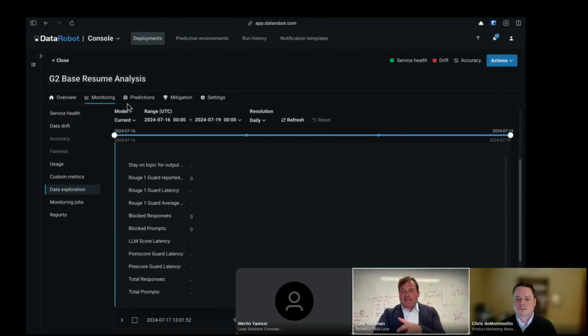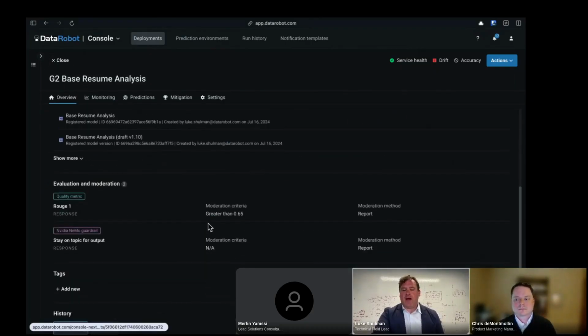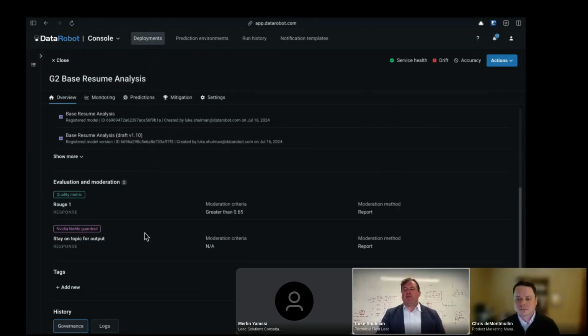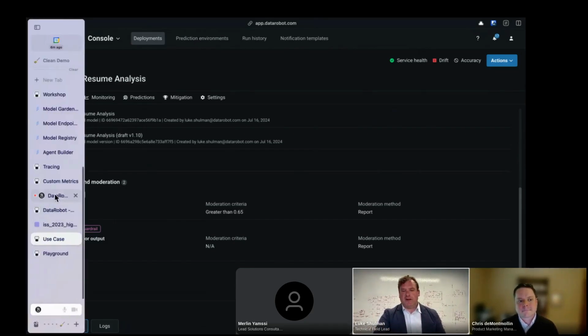This LLM is a resume analysis. It's meant to help with hiring. And so we have some evaluation guards here to make sure that it stays on topic, to make sure that it's providing answers that are faithful to the resume itself. And we can even add metrics that help track bias and fairness to make sure this AI, again, is responding with correctness and control.